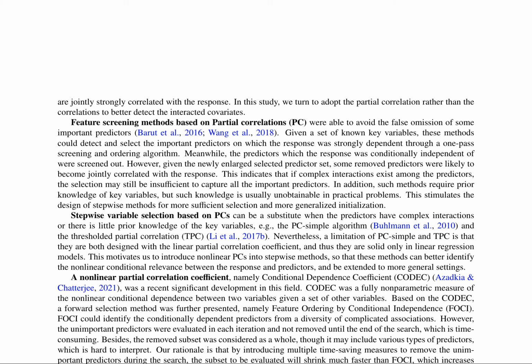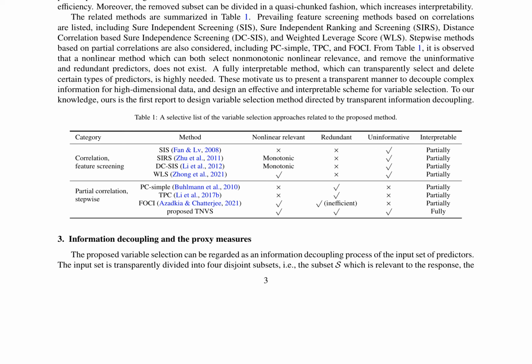To address these limitations, a novel transparent information decoupling approach is introduced, which categorizes the input set of predictors into four disjoint subsets: relevant, redundant, uninformative, and irrelevant predictors. This approach enables the elimination of uninformative and redundant predictors, allowing for the selection of non-monotonic nonlinear relevance.